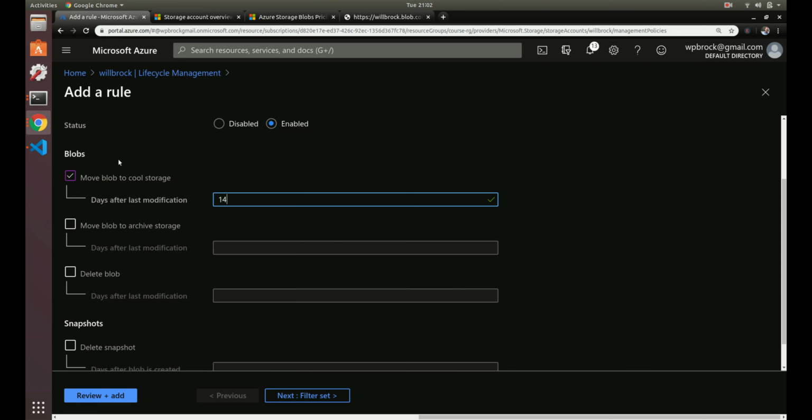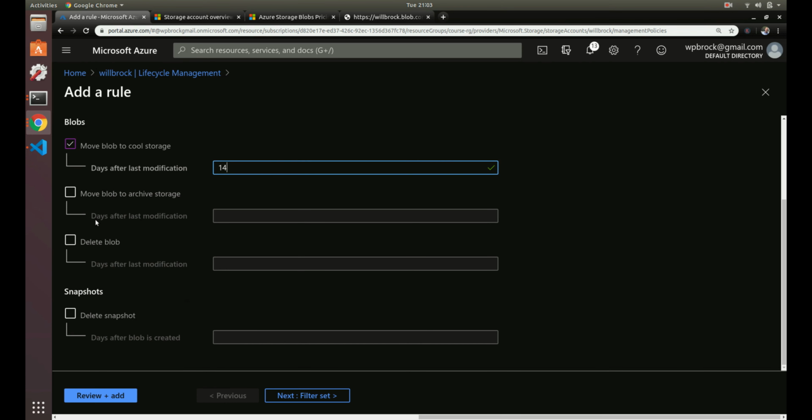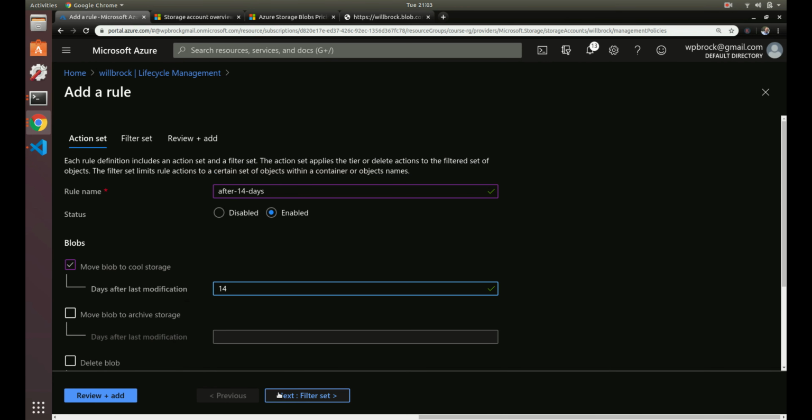Because without these policies, if you were storing, you know, 100 gigs, or let's say a terabyte into hot storage, and you haven't touched it for a year, if you had this set up for 30 days, you'd be paying a lot less money over that year if you would have just had this set up and moved to a different storage. So keep that in mind.